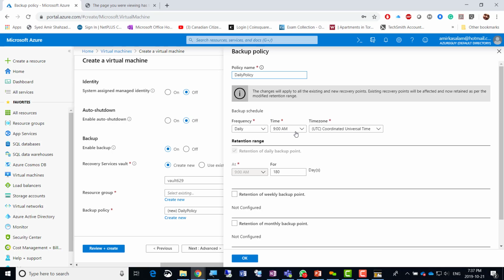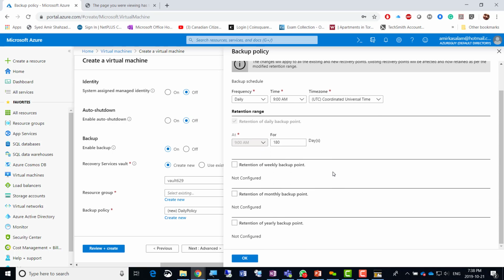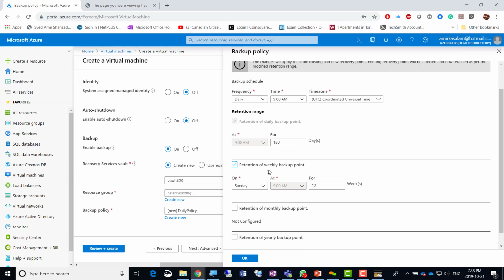Frequency is daily, time is 9 a.m., and again time zone. Then you go for retention of daily backup point, which is selected already at 9 a.m. for 180 days, 6 months. The backup will keep on working. If you go for retention of weekly backup point, so you retain the weekly backup point, it will take a backup point that you can return to or restore to on Sundays or Mondays.